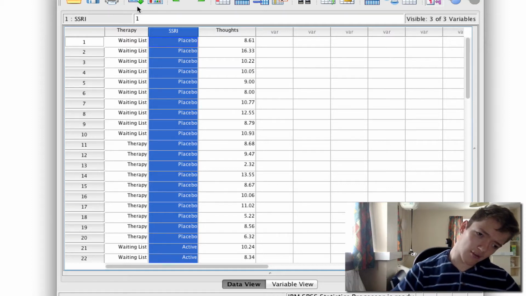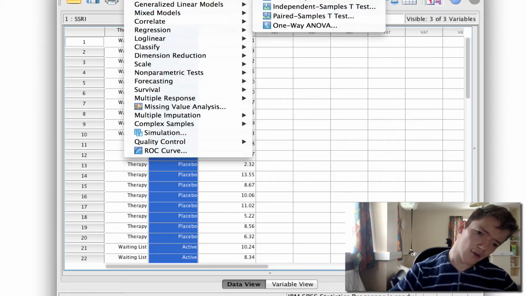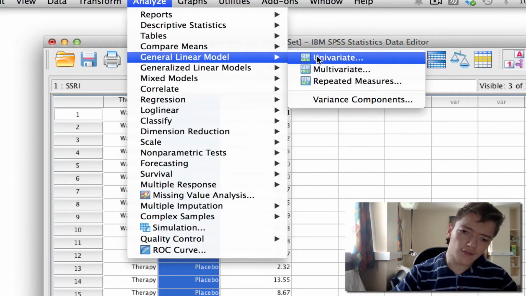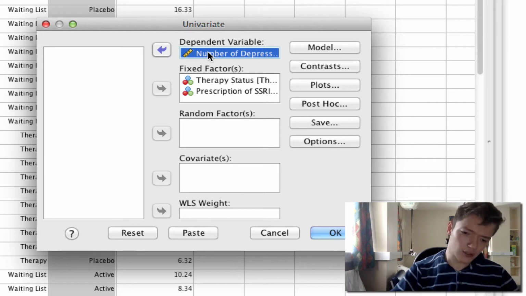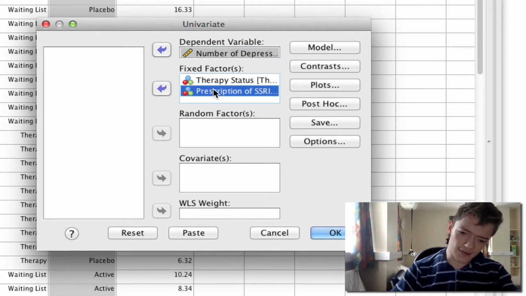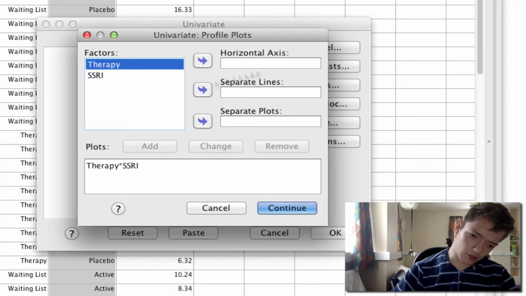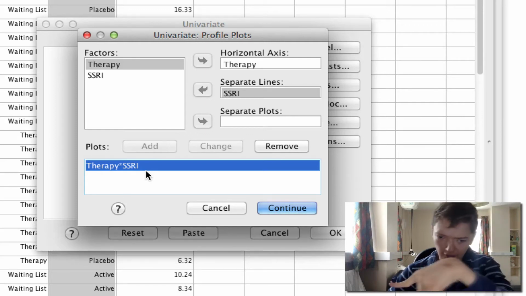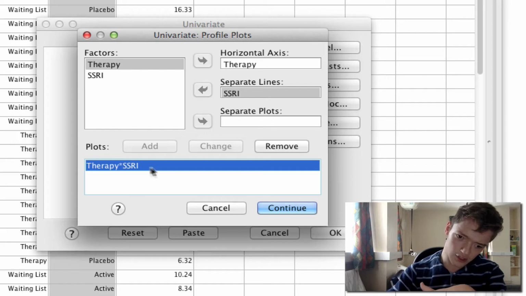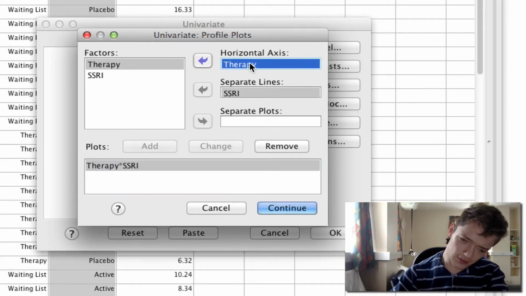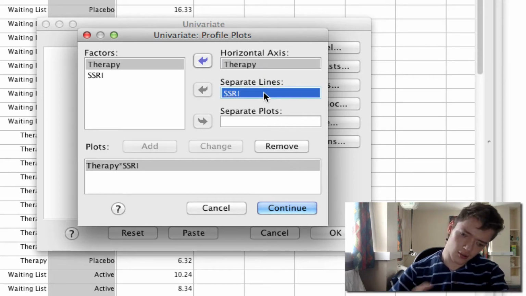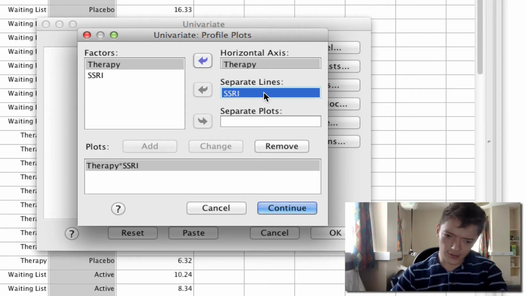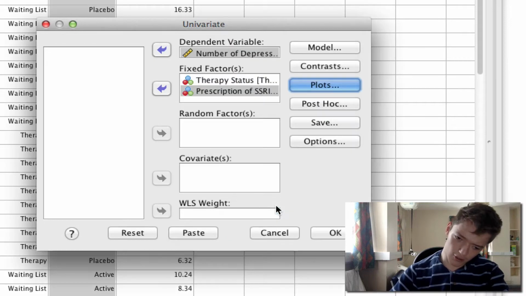To run our basic ANOVA, we want to go to Analyze, General Linear Model, Univariate, and you can see I've got the dependent variable box with number of depressive thoughts, and two independent variables in the fixed factor box. When we're looking at an interaction, it's very important to look at plots, so we can see where the means intersect and where there's a difference and where there isn't. So I've got each of the two levels of therapy on the horizontal axis. Normally it's best to put the variable with the greatest number of conditions on the horizontal axis, but there are only two levels each, so it doesn't really matter. But yes, I've got that interaction.